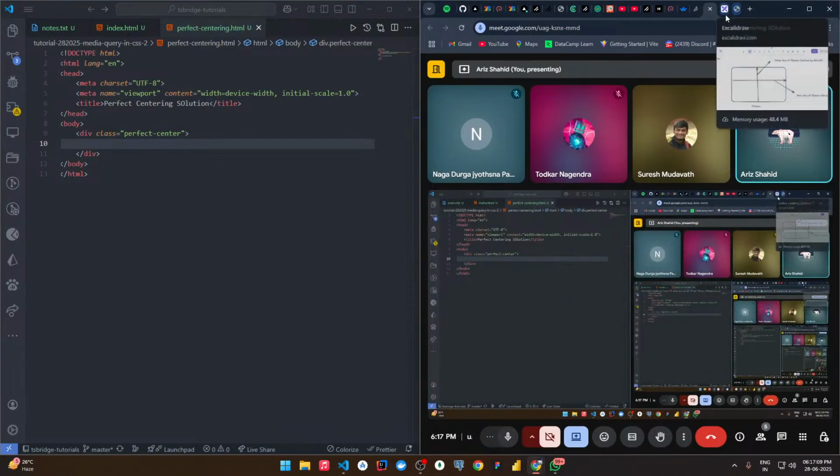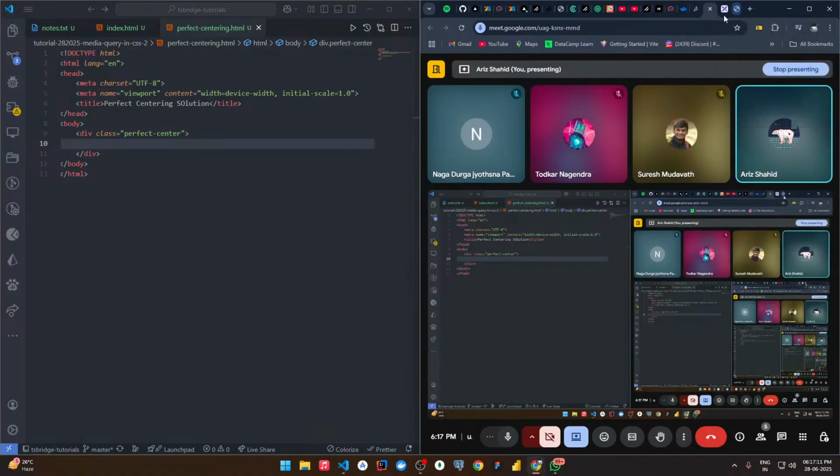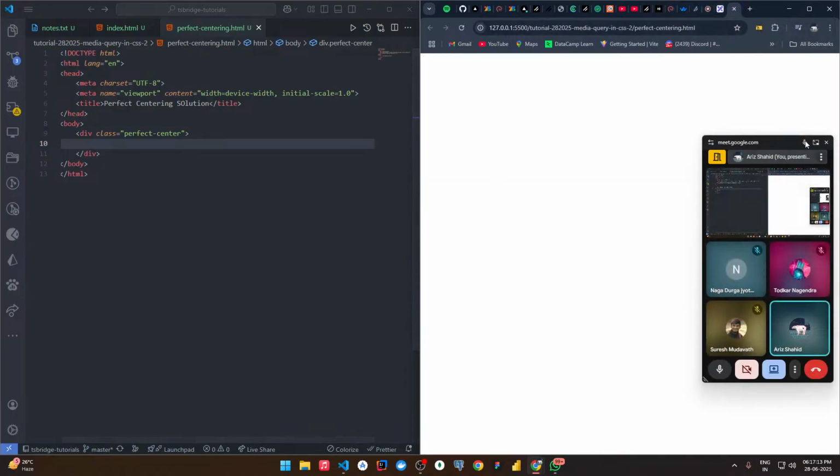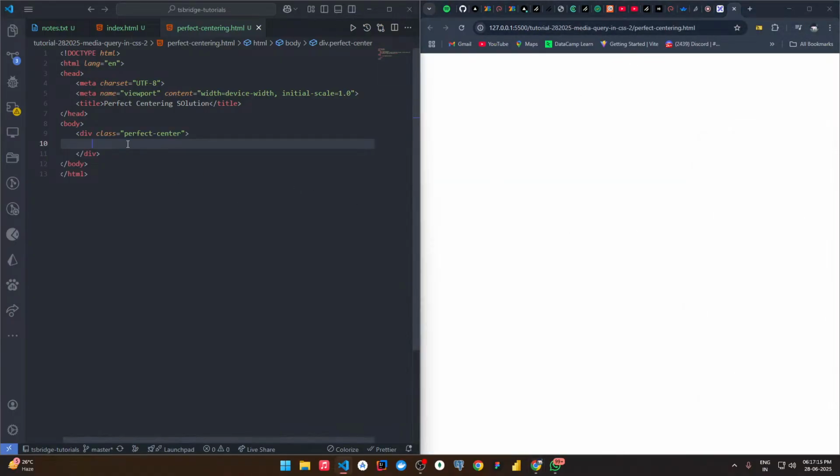Okay, so where were we? Yeah, here. Currently this div is acting as a container. Inside this we'll have the centered content, which I showed you all in the previous example. But let's see it again.